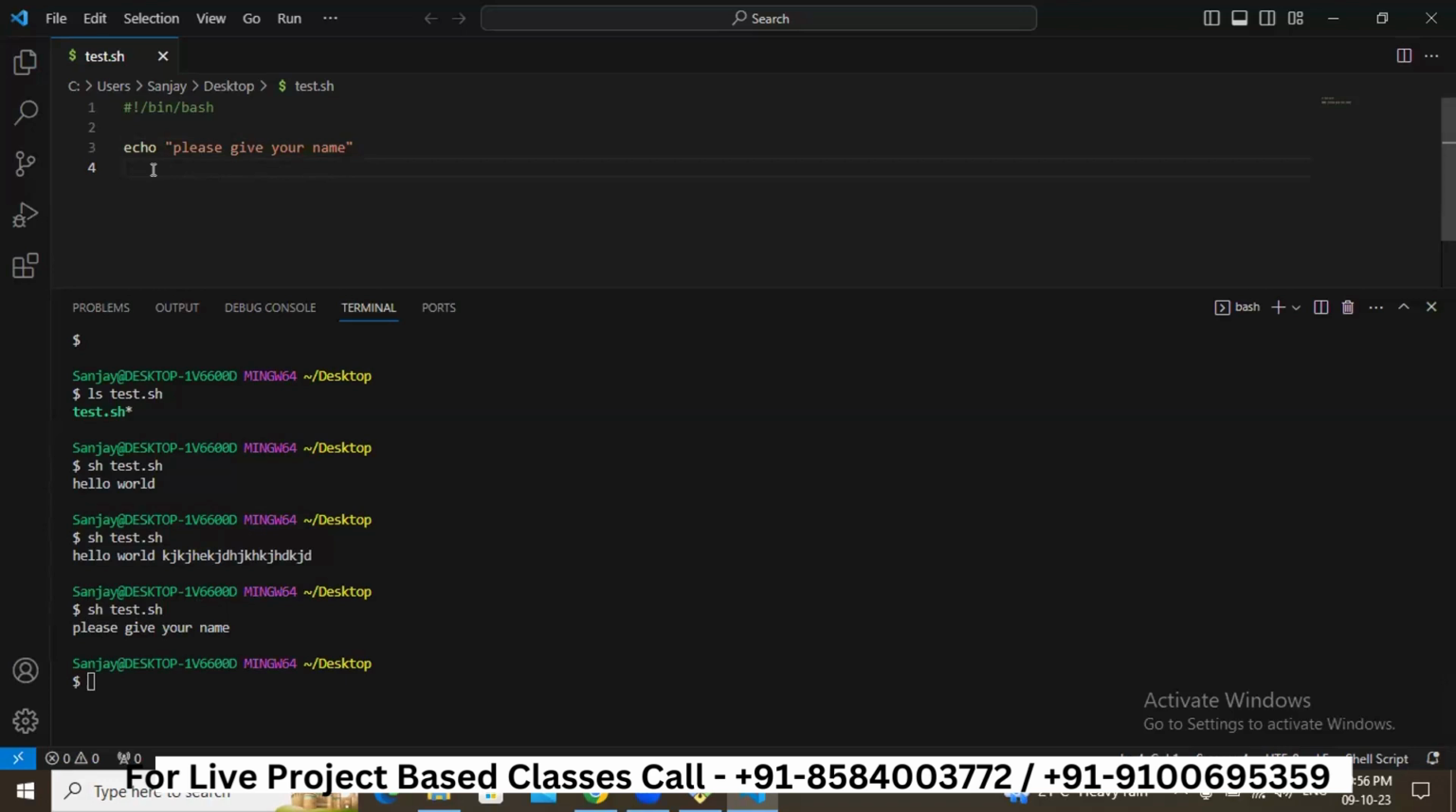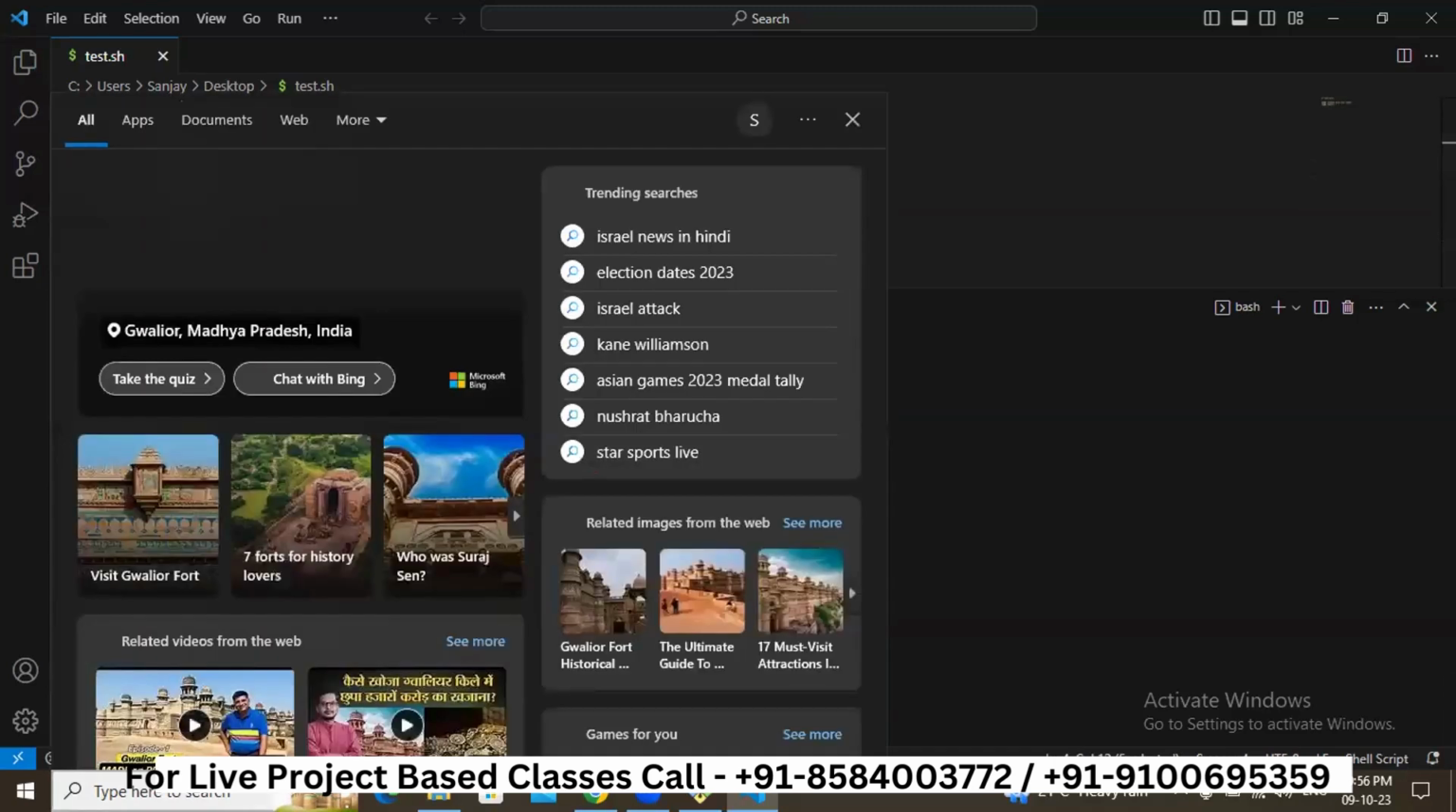So I will be writing here read vName. Okay, so I will save this. This is called camel casing. Generally in a company we will be using camel casing.